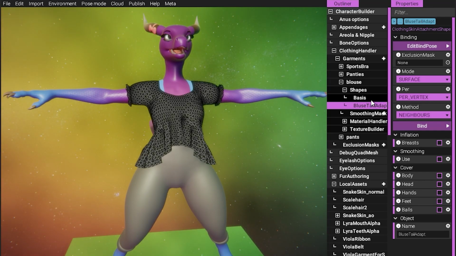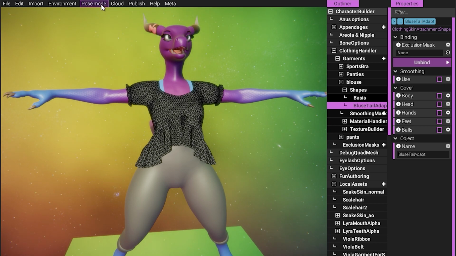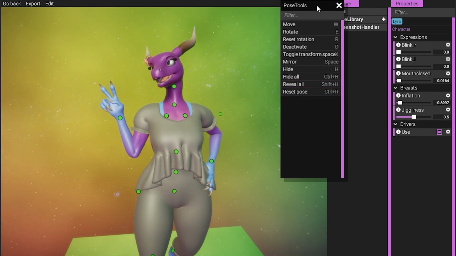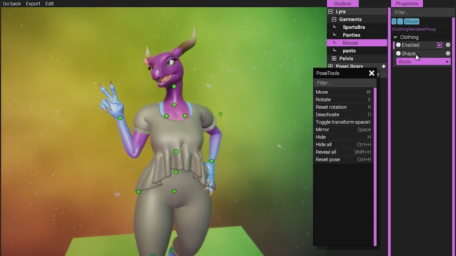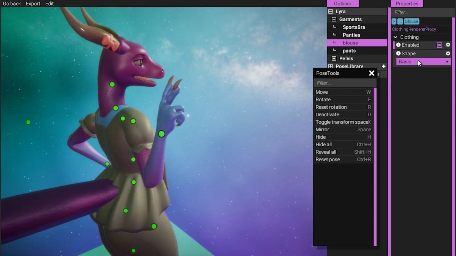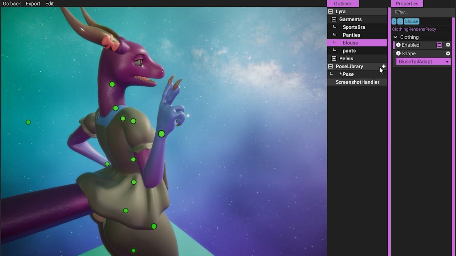However, it also needs to be bound. So let's go ahead and bind it. If we go into pose mode now, we can see that if we go into the character, garments, and then choose blouse, we can actually select this shape. This is stored along with the pose.